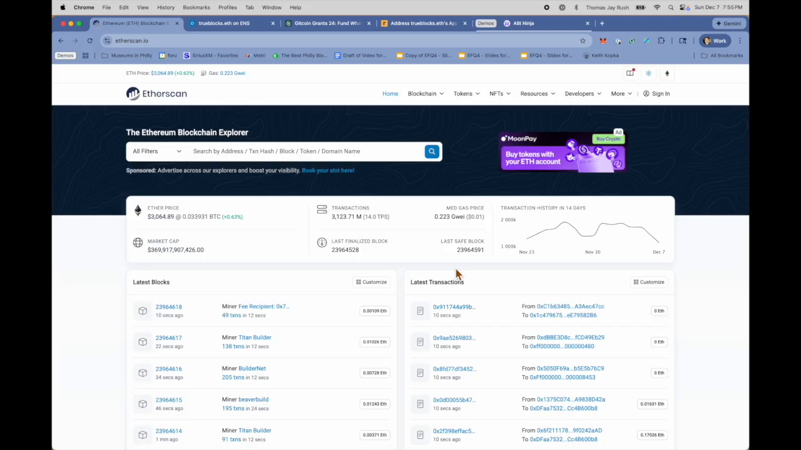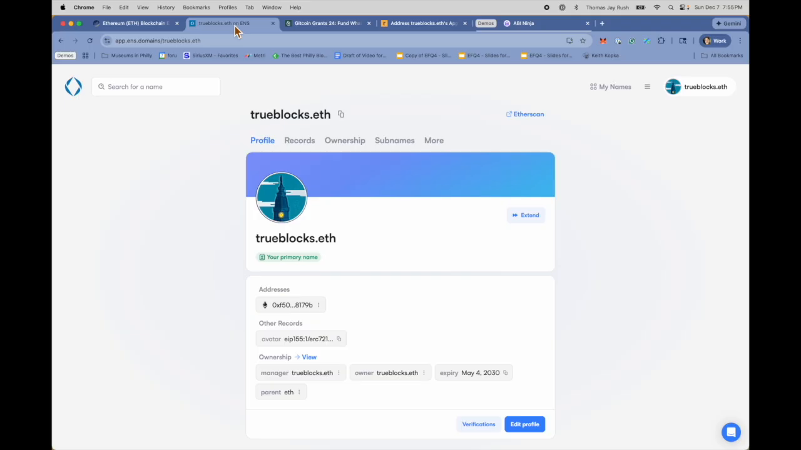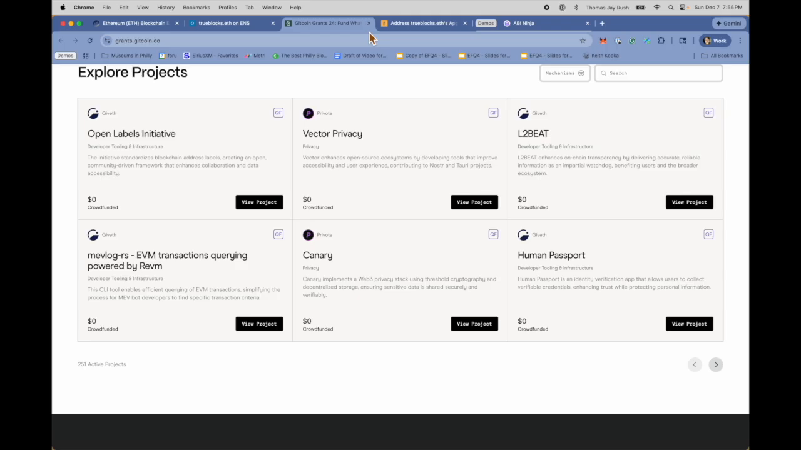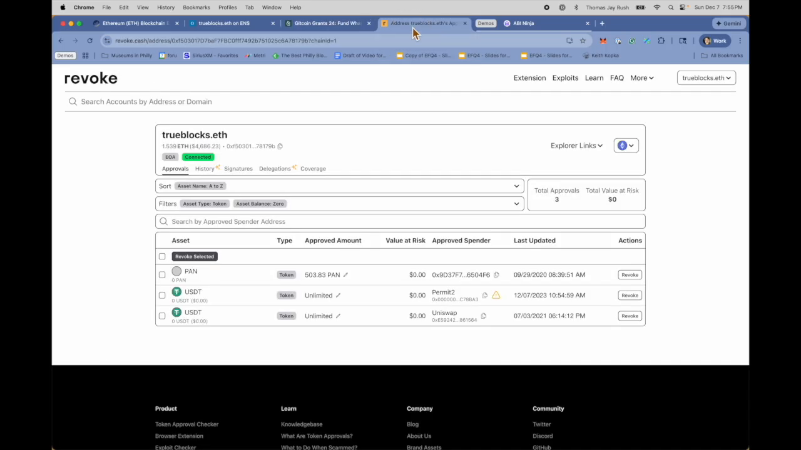Okay, so let's get started. Like most people, this is how I typically interact with Web3. If I want to check a transaction, I go to Etherscan. If I want to change my ENS domains, I have to go to ENS. If I want to check on a Gitcoin grant, I go to Gitcoin. How about my token approvals? If I want to revoke them, I go to revoke.cash. Websites all the way down.